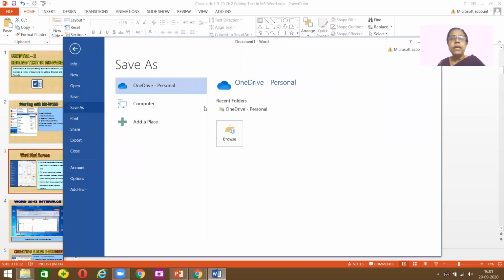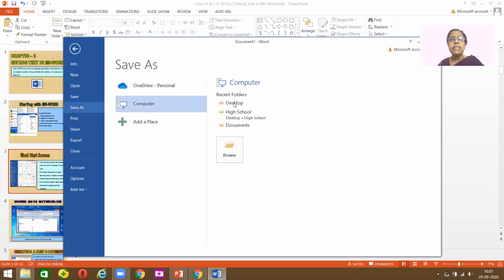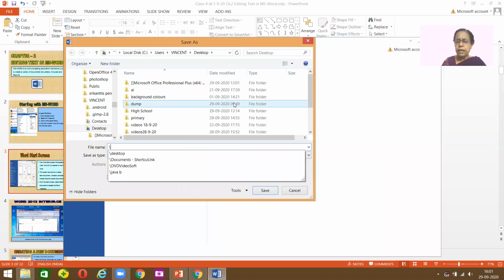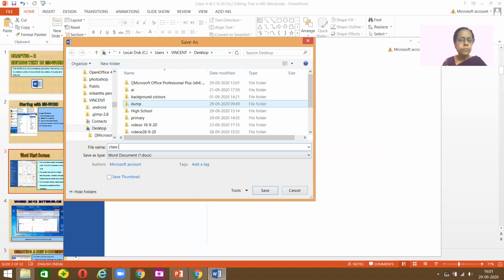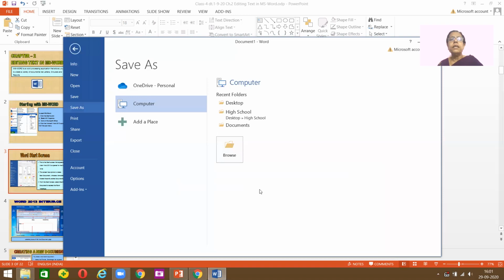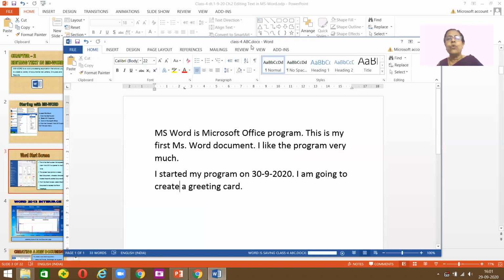Clear? When you click on Save As, go to My Computer, wherever you want to save. I want to save it on the desktop. I'll save it here. And I'll say class 4 ABC. And the extension for this file is .docx. So it says already saved by the name with .docx. When you click on it, the name changes. See, can you see class 4 ABC?